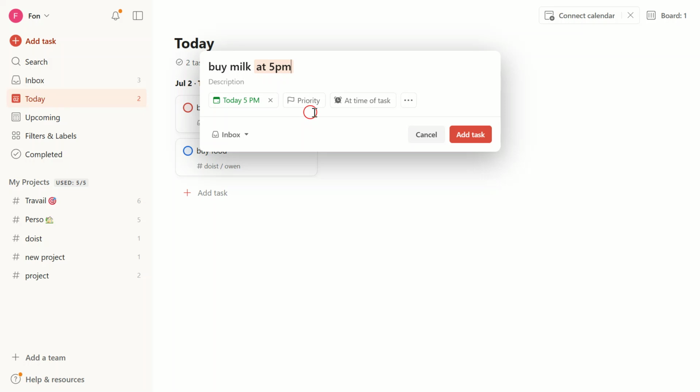With the Quick Add feature, you can also add priorities and labels to your tasks. For example, typing buy milk at 5 p.m. P1 grocery will set the task priority to 1 and label it under grocery. This is what's happening behind the scenes. Todoist is simplifying your task management process.